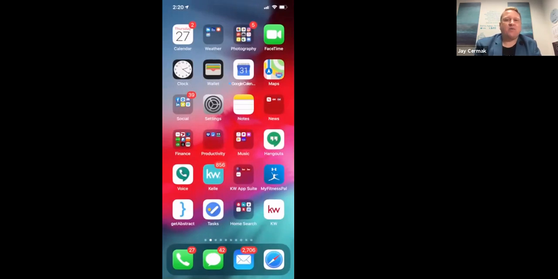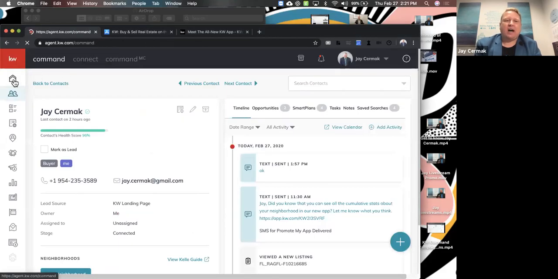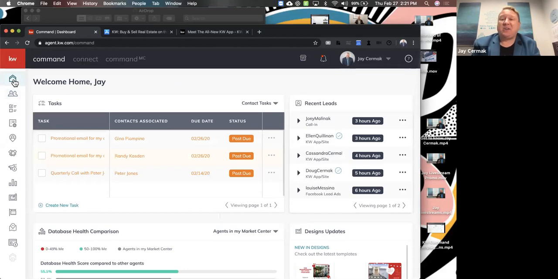I'm going to switch over now back to the computer. So if they use the app, what the heck happens to Command? So let's talk about that. So I'm in Command right now, and I'll be on the home screen of Command. So if you haven't been in Command before, the login is agent.kw.com. And Command is a lot like your phone, actually. It is one place to go and access all the apps for your business. And that's really the concept.